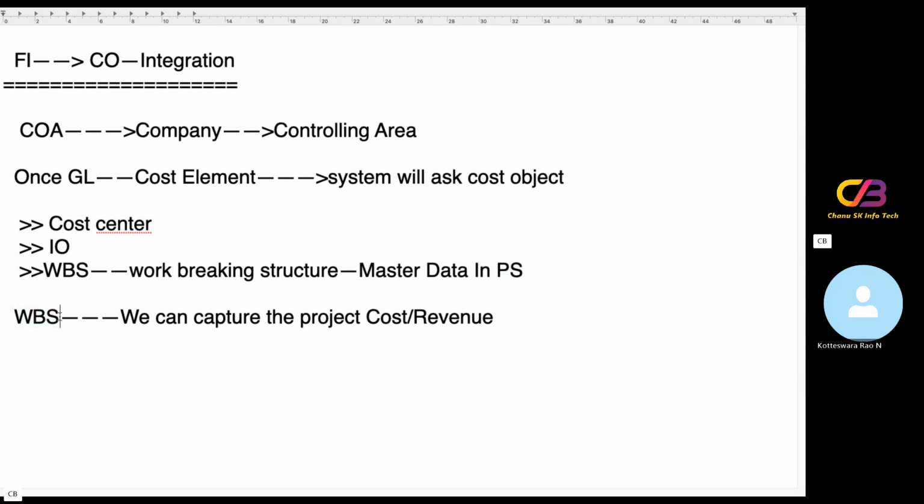By using this WBS, we can capture the project cost and the revenues as well. This WBS is generally used for asset under construction settlements. This WBS or internal order, anyone should be used. If it is project related, then WBS. For investment orders we need to take internal orders. In the general case it happens through internal order, but without taking an internal order, WBS also we can settle asset under construction.